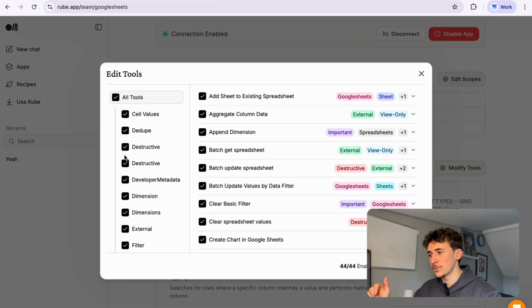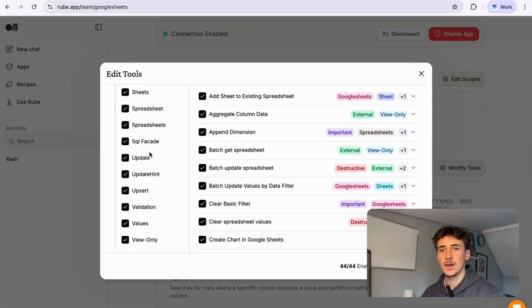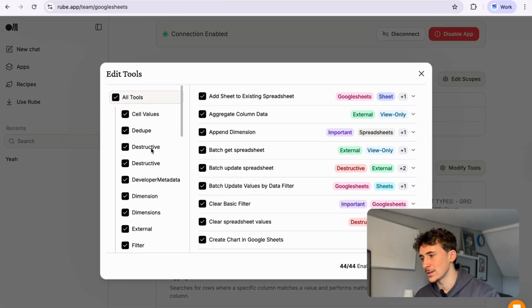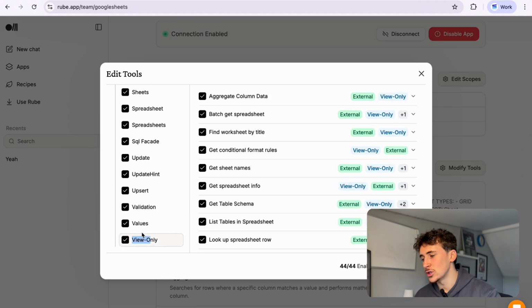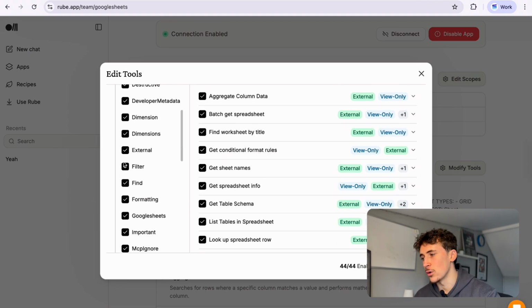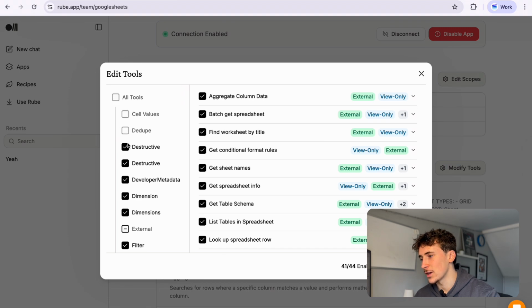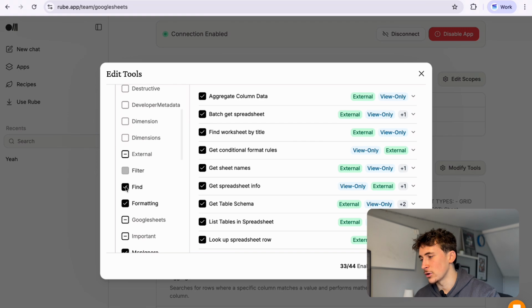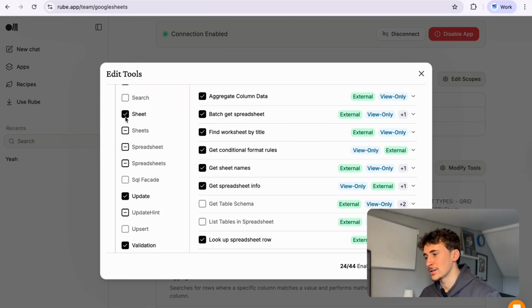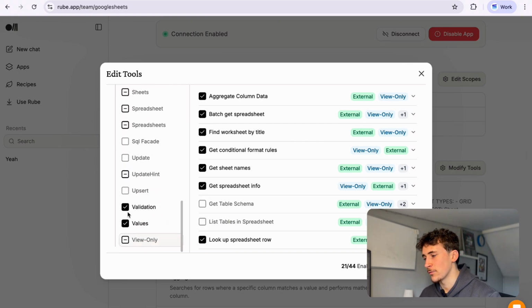And then if I also go to modify tools here, we can just give it the tools that we want to give it access to. By default, I usually just go to view only and just allow it to view things only. So I'm just going to deselect everything else other than view only. But of course, you can come in here and have a look around. If you trust Claude Code, then you can give it access to create spreadsheets and things like that. But for me, I'm just going to give it view only access.